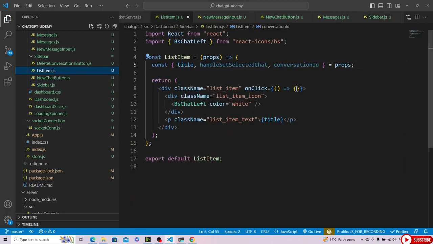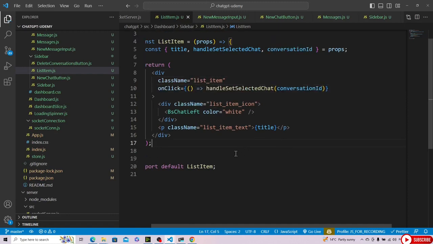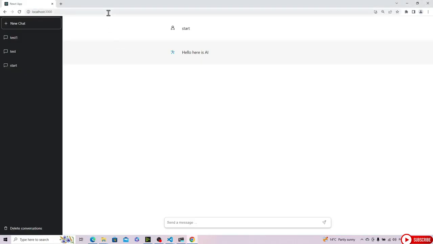And on click, I would like to execute the arrow function. What we would like to have here is handle set selected chat, and here we'll be passing this conversation ID. So now we'll be able to choose an already existing conversation. Let's refresh our application. I will press one of the conversations, and as you see, we are able to see all of the previous messages.